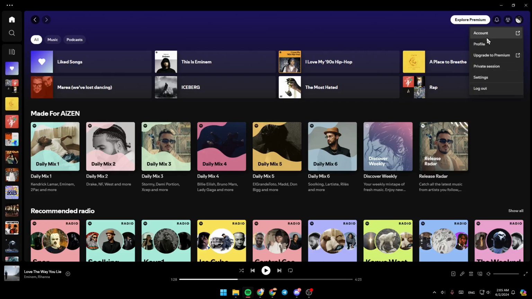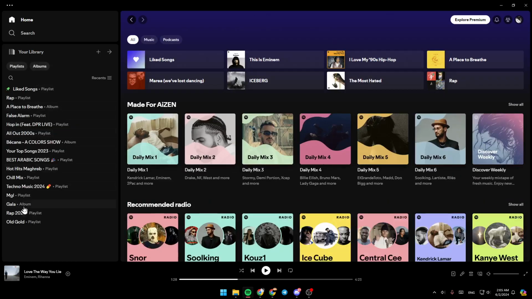account. So if you click on account, this will take you to a page on your browser where you're going to find all of your account settings. So right now, if you go to the left side of your screen, here you're going to find all of the sections. Right here, you're going to find the homepage. Here you're going to find the search section. And lastly, right here, you're going to find your library. If you expand your library, right here, you can see the full name of your playlists and also your albums.